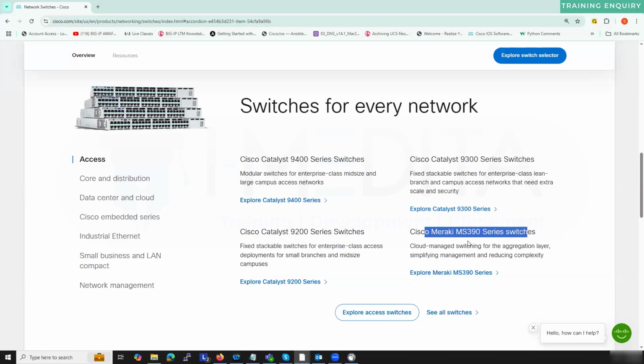But generally, Meraki switches are configured by the cloud-based controller. So Meraki has got a cloud-based controller to manage all their Meraki products. Now, again, Meraki was acquired by Cisco, so Meraki is part of Cisco. Anyways, in this training, we are not going to talk about Meraki.